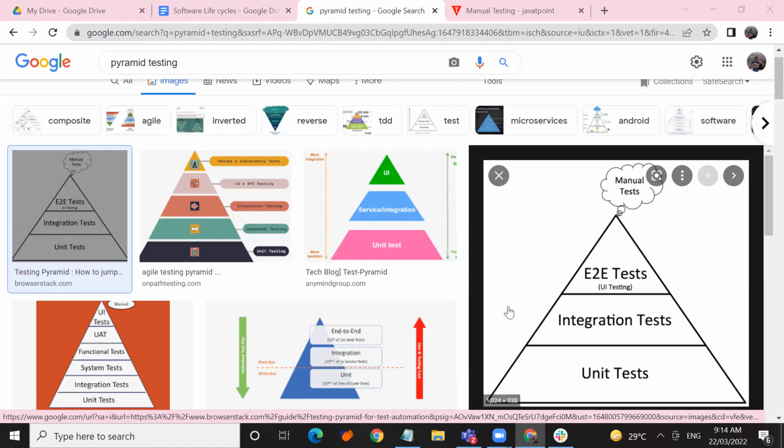In this end-to-end testing, there are other two types. What are those? Alpha and beta, and one more thing is top to bottom and bottom to top. What is meant by top to bottom? You need to start from the beginning and go up to the ending.